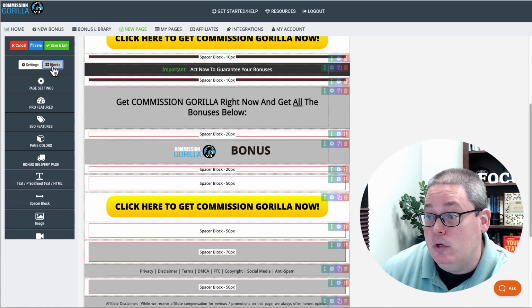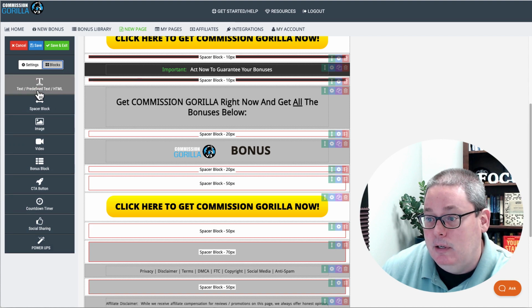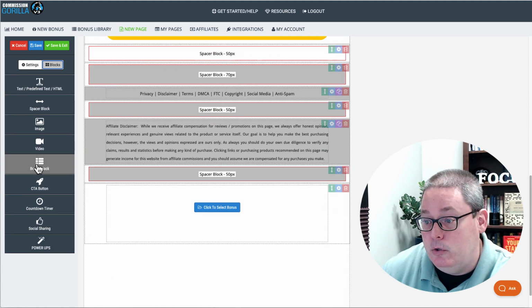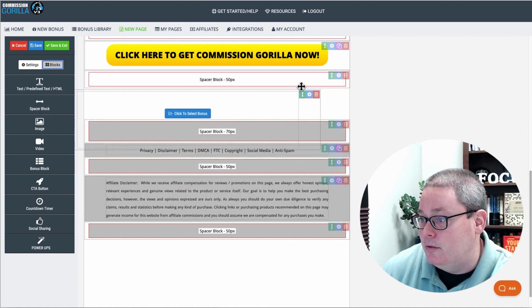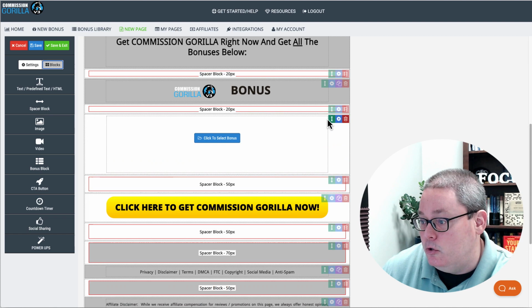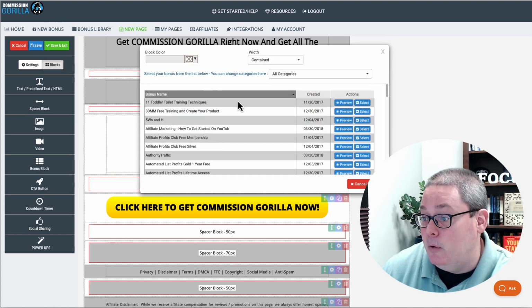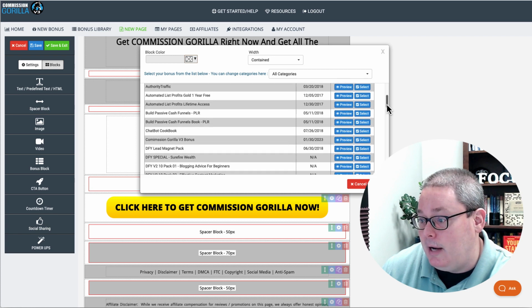And then you can see here, you click on blocks. It changes it from settings to blocks. Then you're going to see here that I'm going to drop in a bonus block. If I just click it, it dropped it right there, and then you simply just drag it up, and I'm going to drag it right between these two spacer blocks. Click here to select bonus. Then you can see your list of bonuses, and then of course the bonus that I created a minute ago, Commission Gorilla version 3.0.